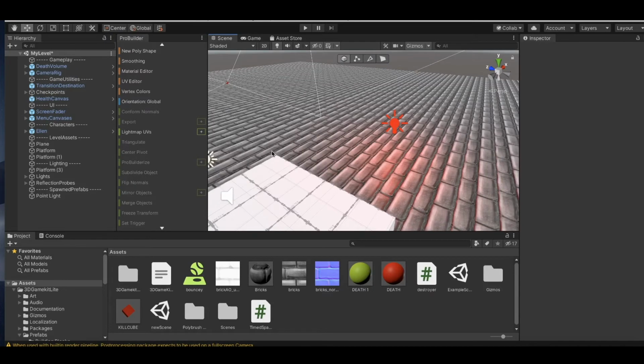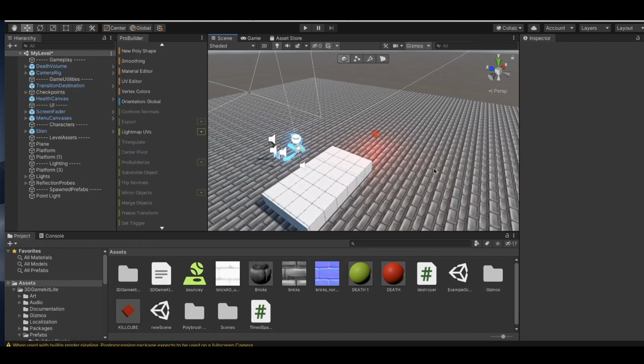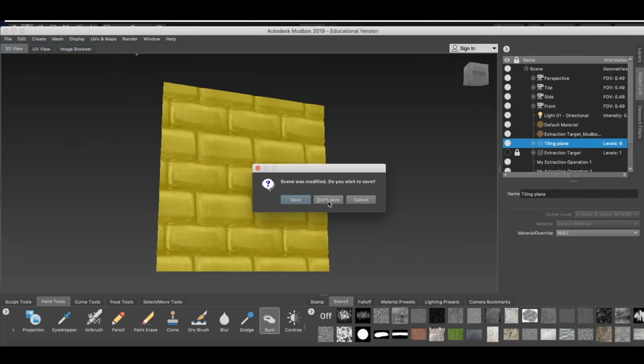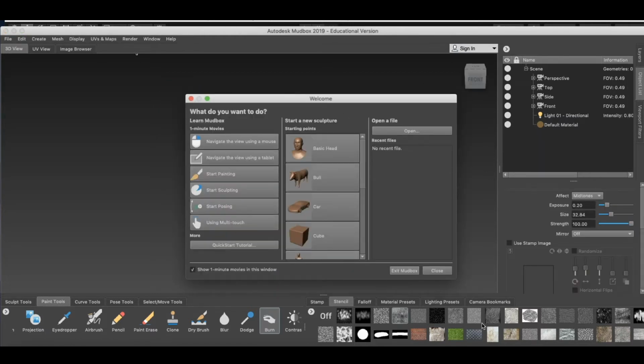Let's say I wanted to create a custom floor for my Unity project. To do that, I would go into Mudbox, and in Mudbox I'm going to make a new scene. Let's not save that, we'll just do something totally new. I don't need any of the prefabs they give me. I'm going to use the tiling plane function.